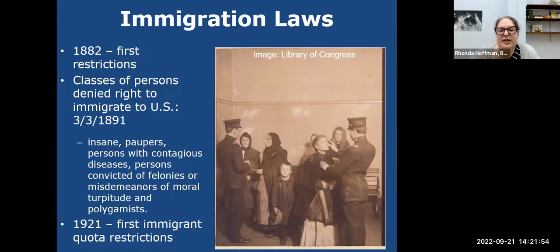It wasn't until 1921 that the first immigrant quota restrictions occurred. So quotas would allow a certain number of people in from various locations, and those amounts would be different for the different locations.